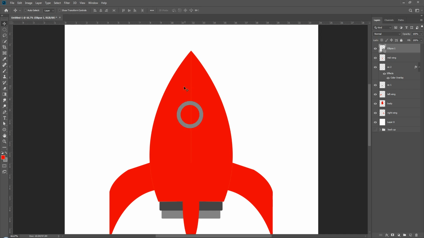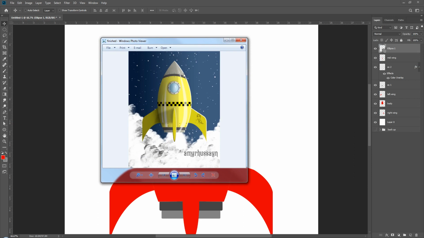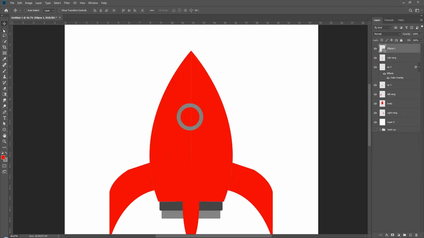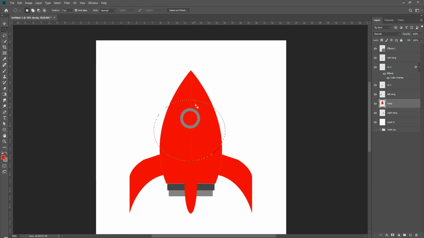What else do we need? We need a cap. Let me move this a little, move down. Need a cap. This part is the cap and this is the rainbow. I will use the elliptical marquee tool. I'm enjoying my music. You can see we actually select this area.